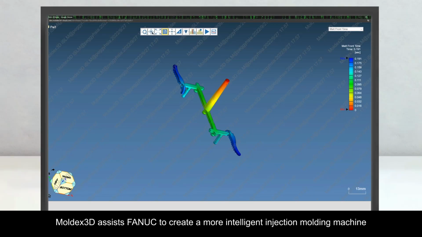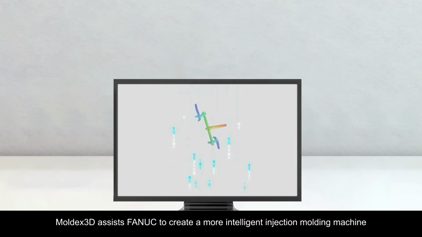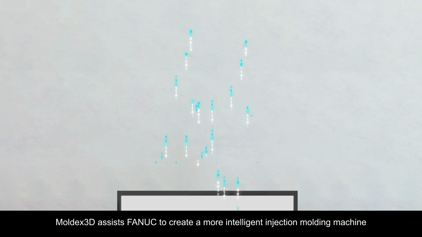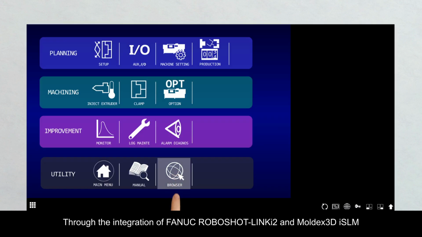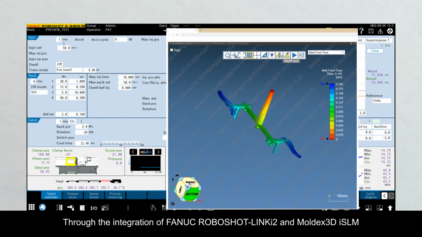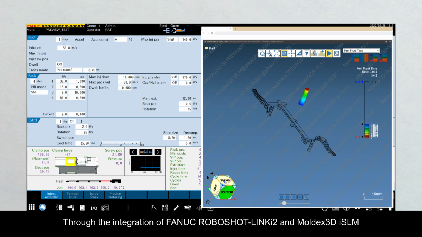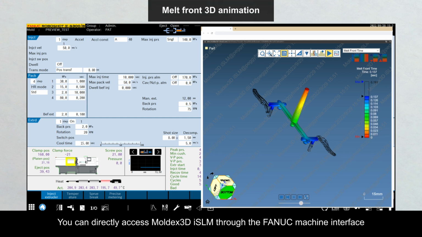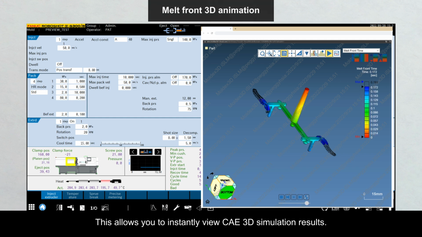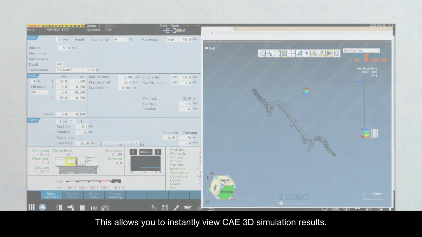Now, Moldex3D assists FANUC to create a more intelligent injection molding machine. ROBOSHOT Alpha a-SiB series. Through the integration of FANUC ROBOSHOT LINKi2 and Moldex3D iSLM, you can directly access Moldex3D iSLM through the FANUC machine interface. This allows you to instantly view CAE 3D simulation results.